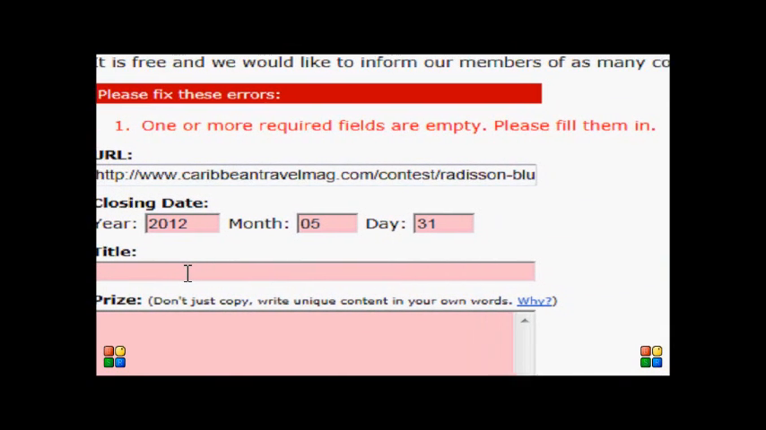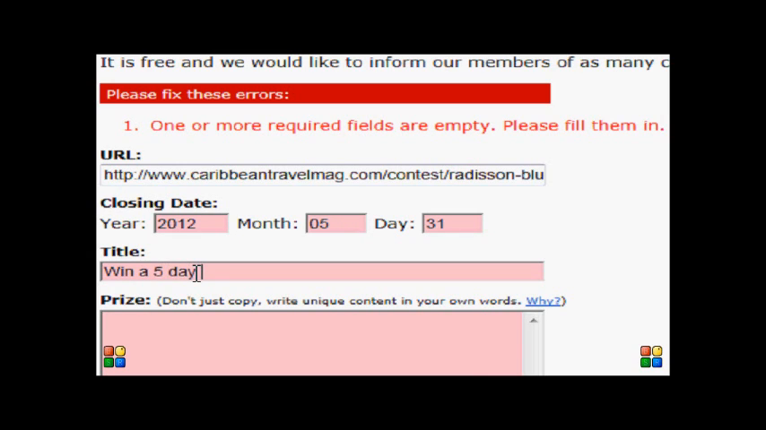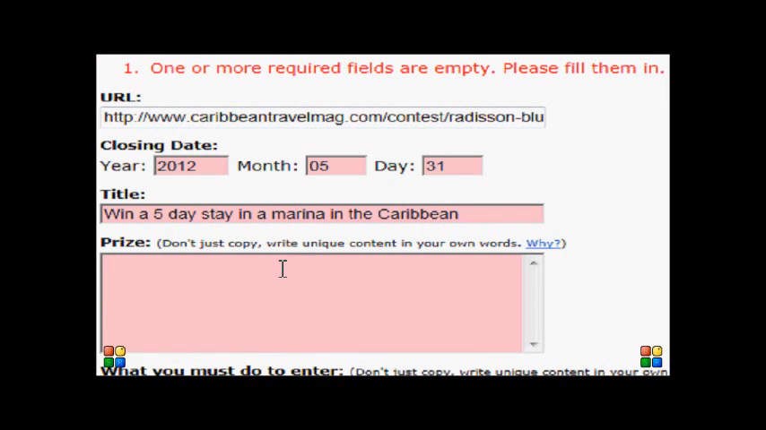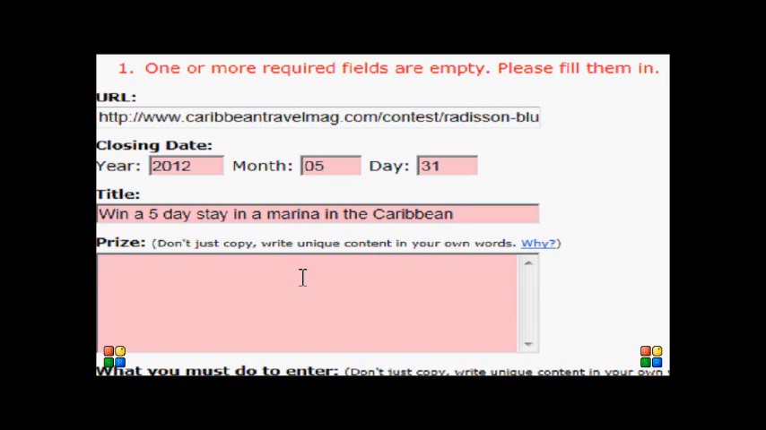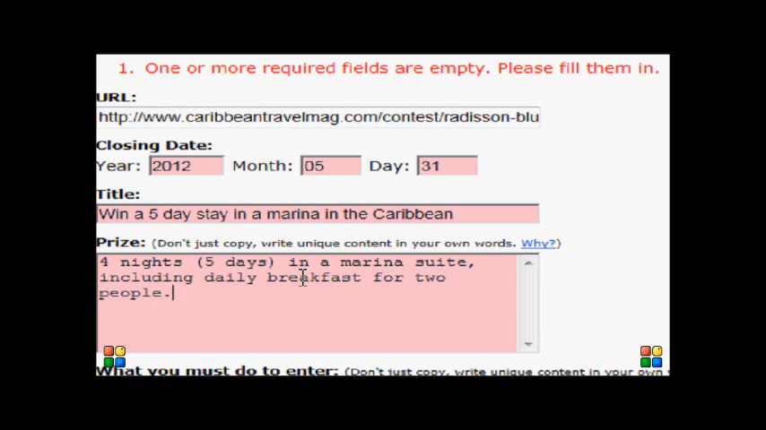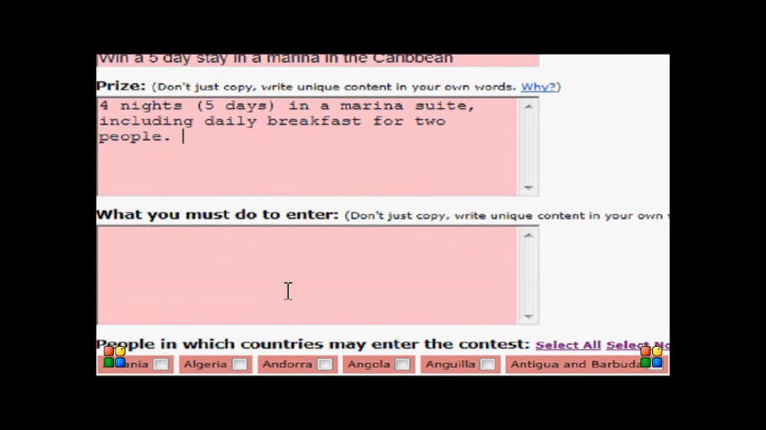I'm going to add a title for this contest. And the prize. And we're saying here, don't just copy the stuff, write unique content in your own words. You can go and read about why, but it's important for us that you write something unique. So I want to say what's the prize, and let's say okay, and what you must do to enter.